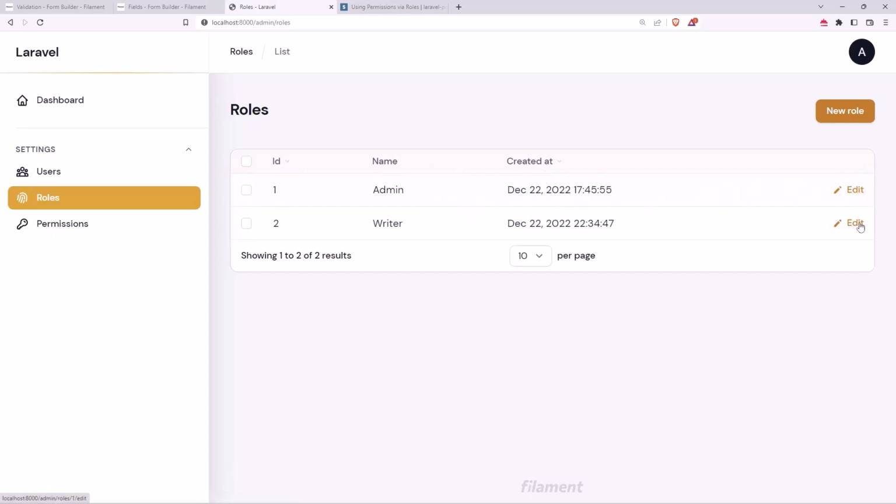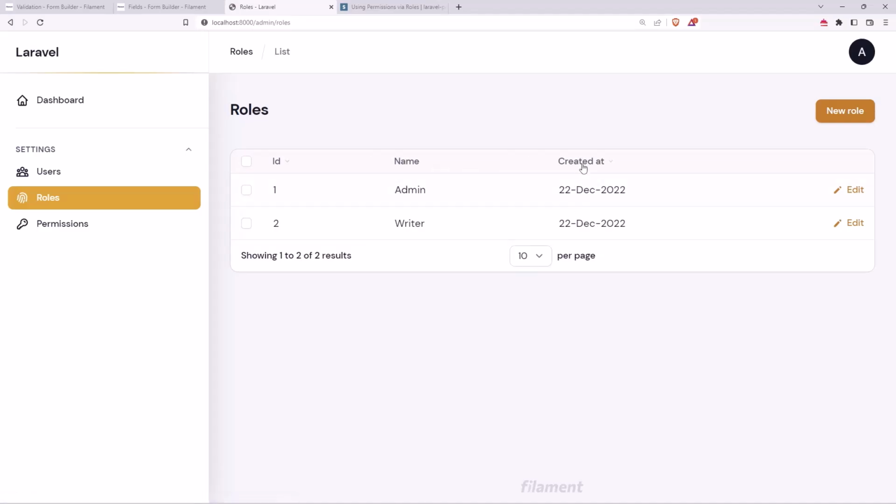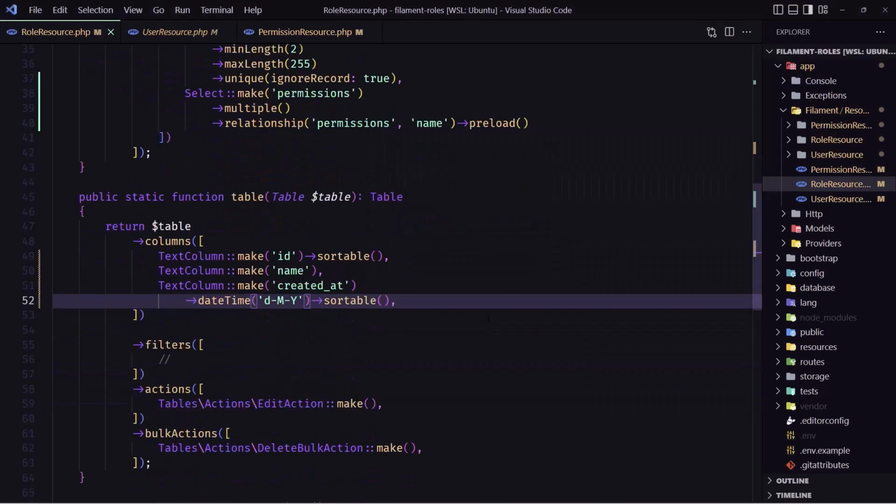Also, let's add the delete. And if you don't like this date and time, you want, for example, only the date, in the date and time, we can add the date, day, month, and the year like this. And for example, if I refresh, yeah, now we have only the date. Okay. And as I said, let's add also the delete button.